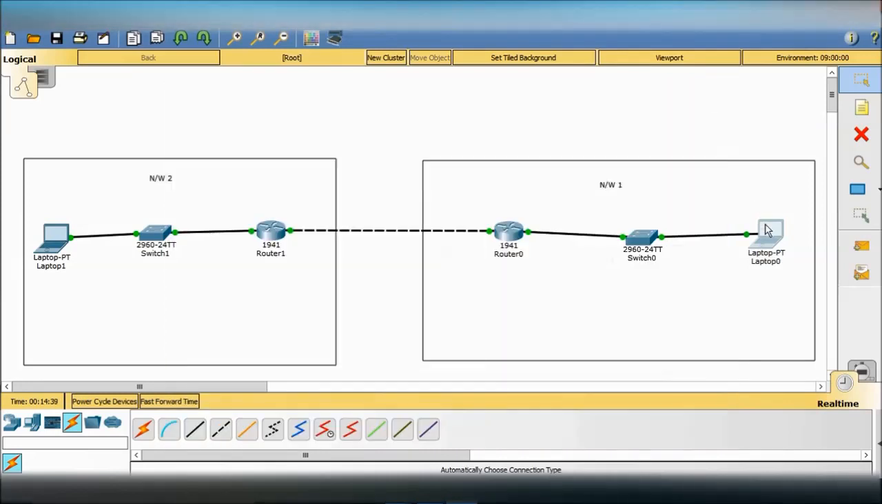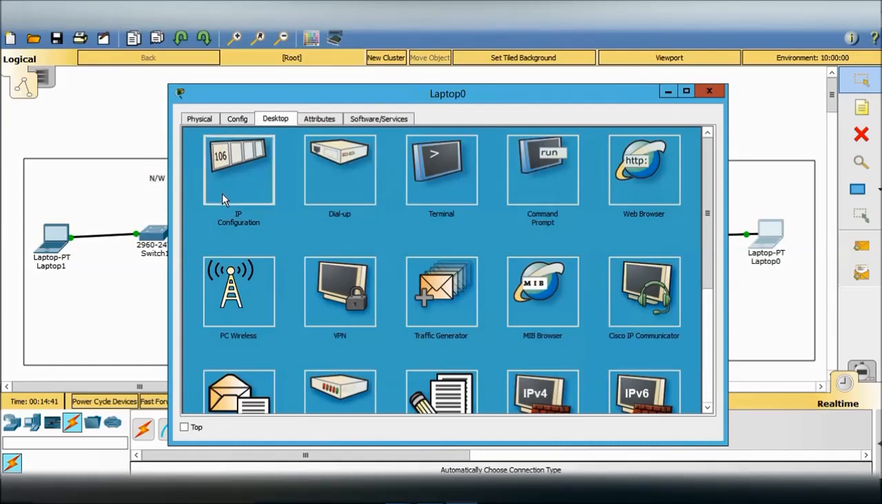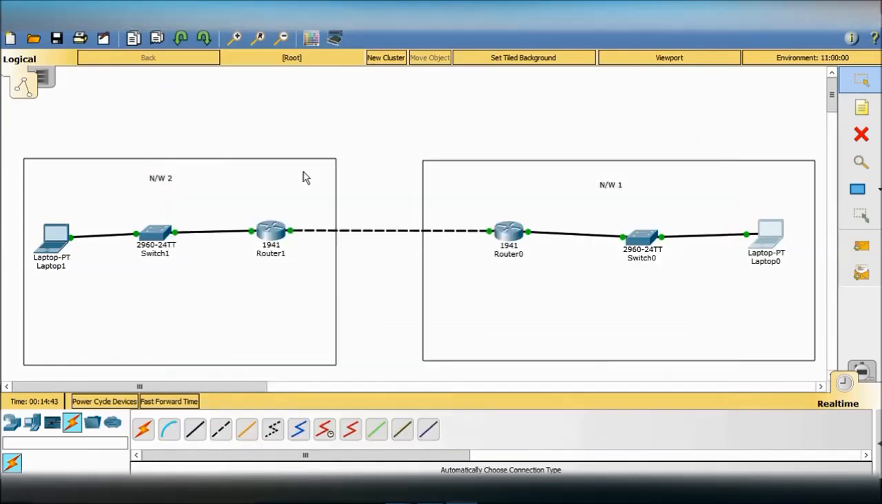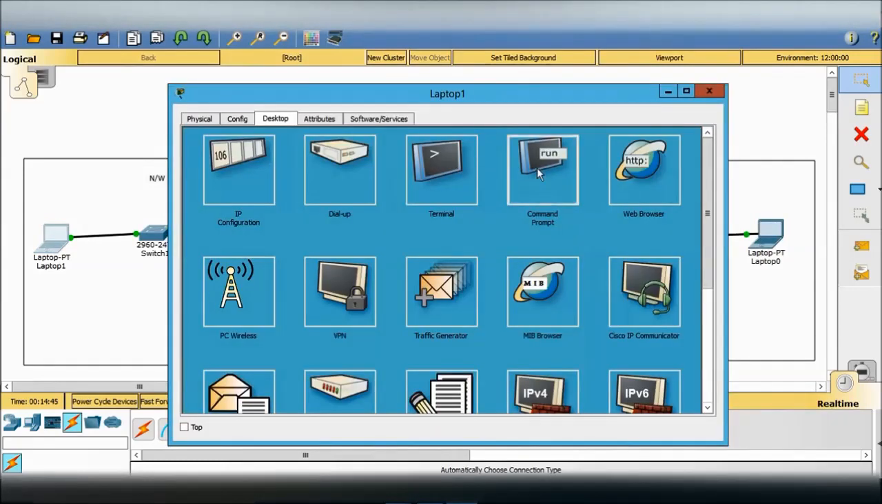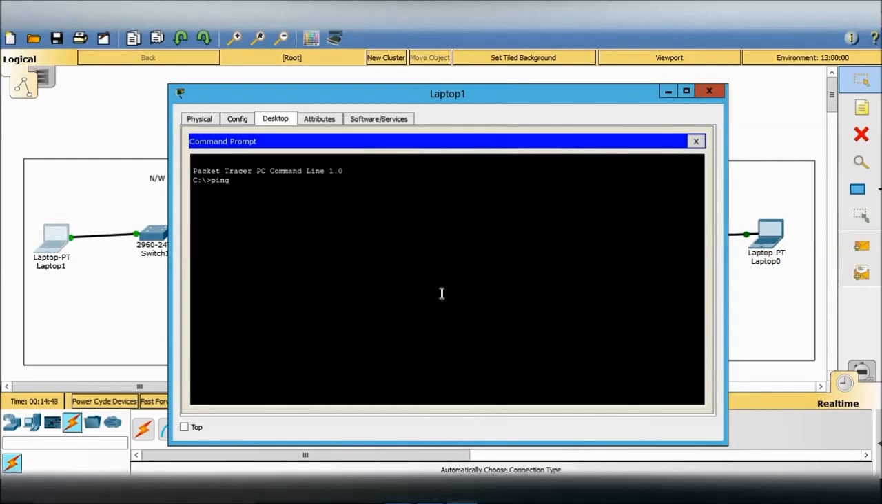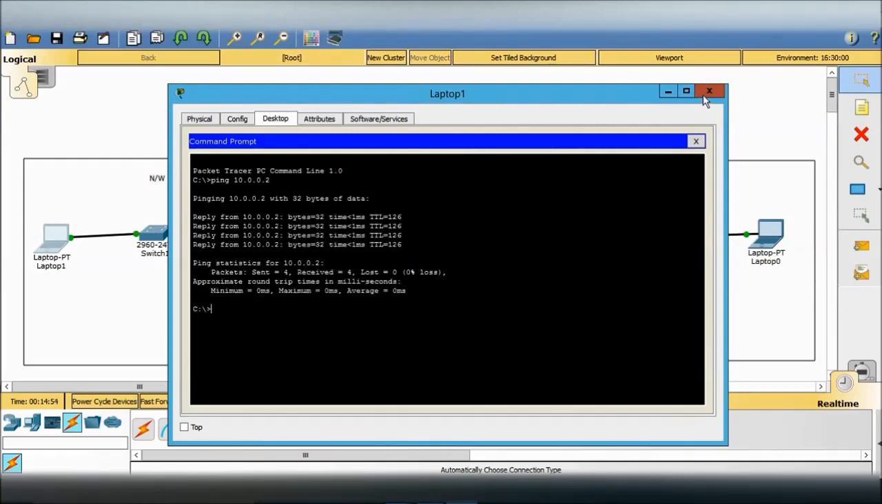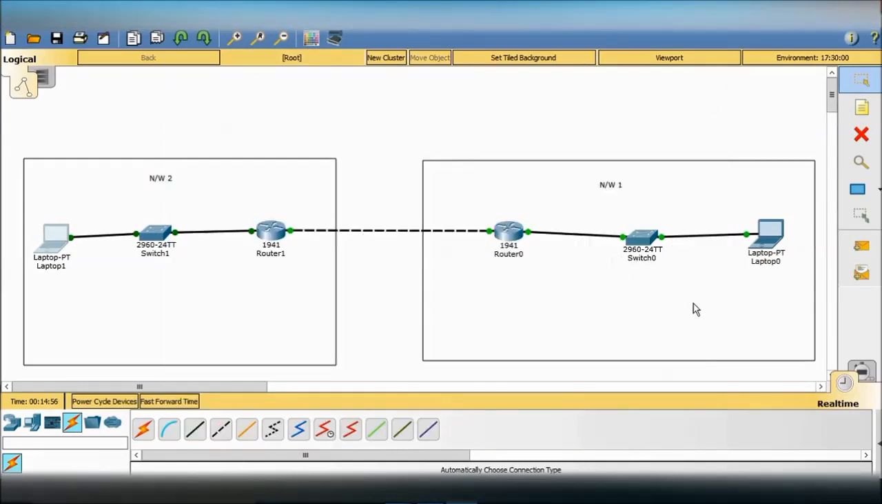And similarly, you can ping this IP, which is 10.0.0.2 from this machine. Let's see if I can ping that. Ping 10.0.0.2. Hooray, it's pinging. So now we have successfully connected two simple networks.